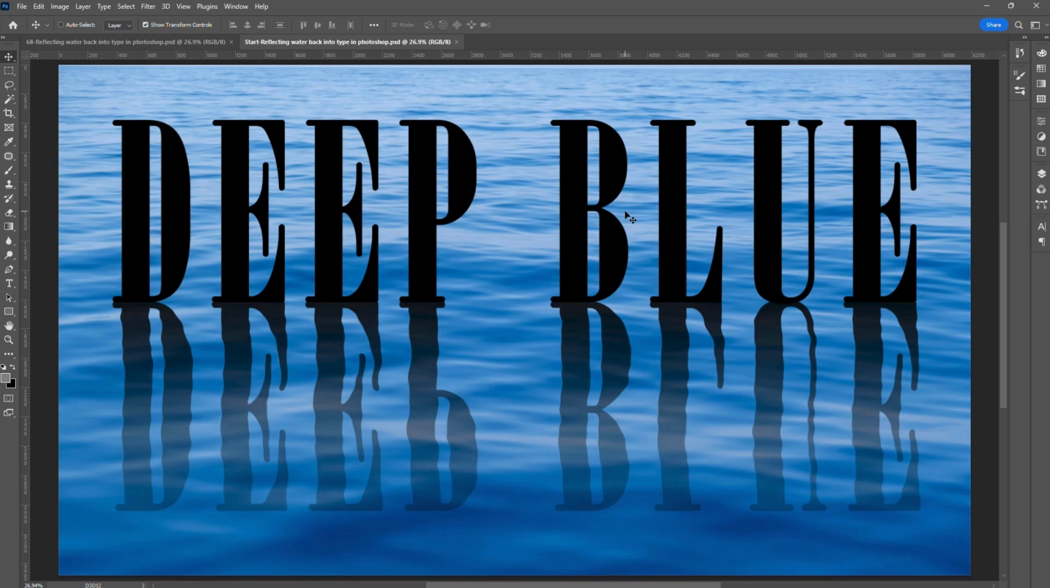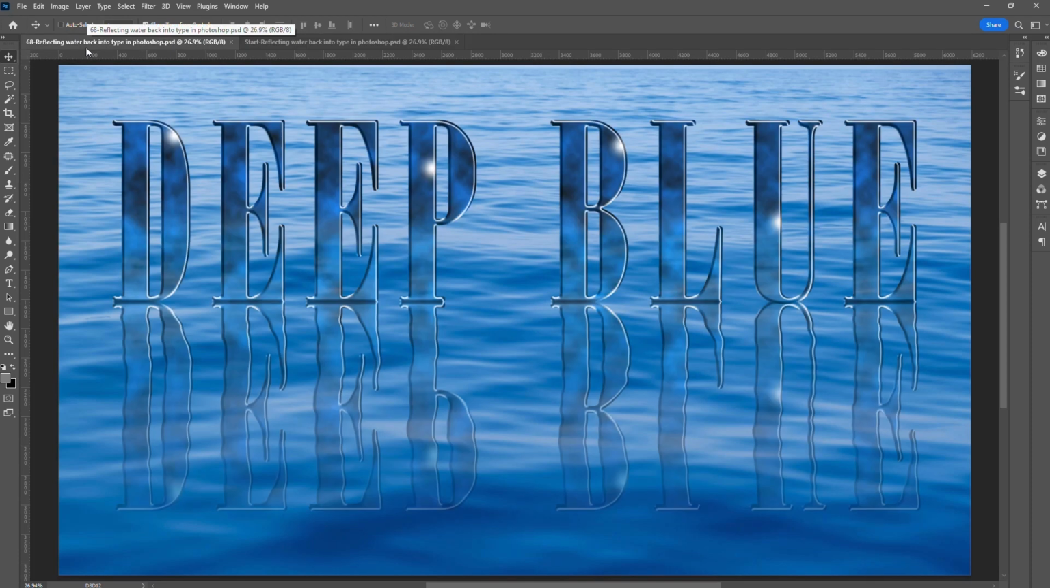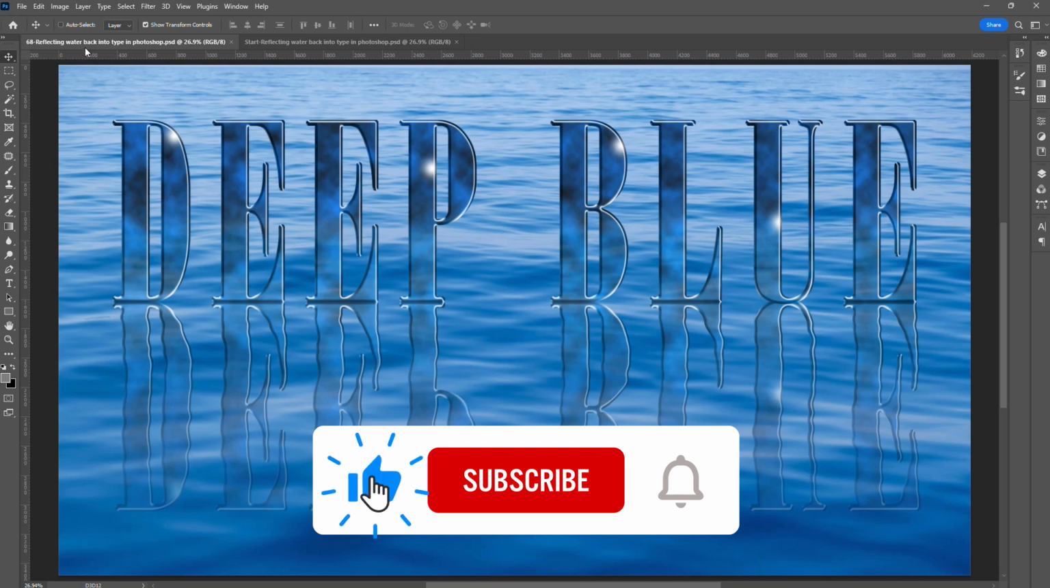In today's episode, I'll be showing you how to reflect a watermark into type in Photoshop. In our previous episode, this is where we stopped. In today's episode, we will continue and give the reflection this kind of treatment, whereby we're reflecting the watermark into the text. Let me show you how this is done.